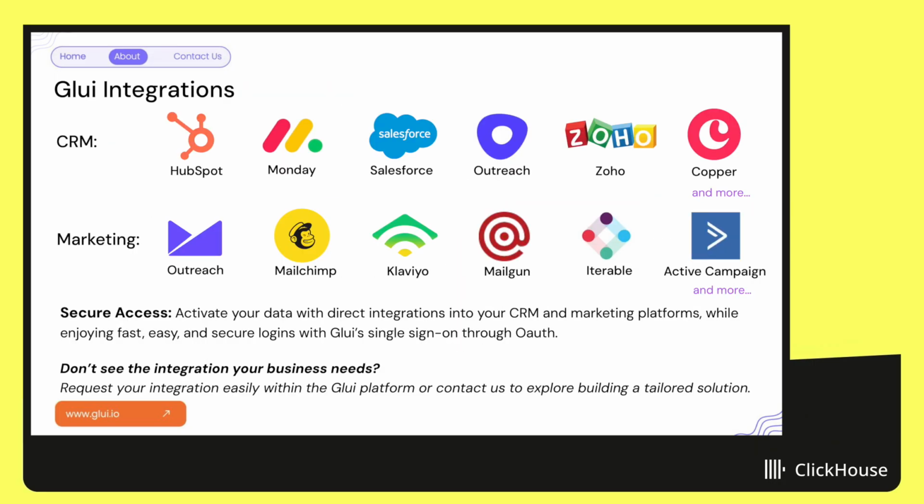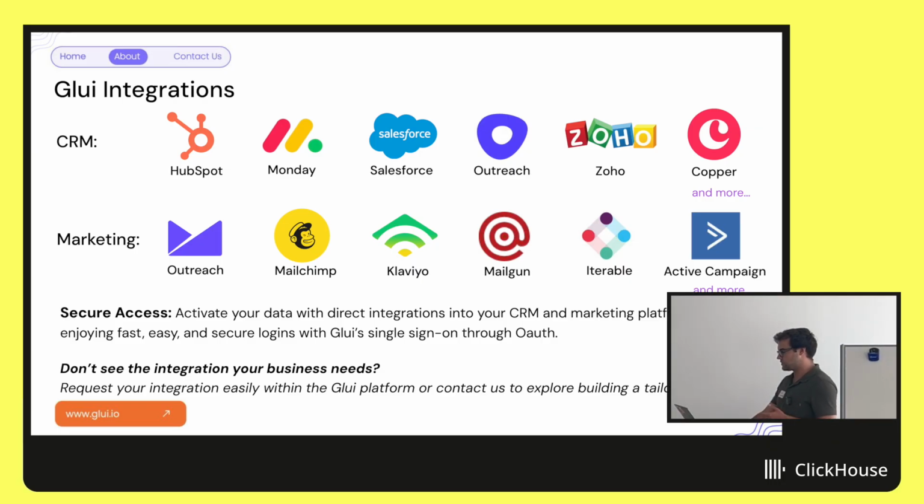Here's some of our integrations we offer in our integration marketplace. So if you use HubSpot, Monday, Salesforce, MailChimp, whatever you want to use, you can just log into Glui and sign into your account there and set up your integration.